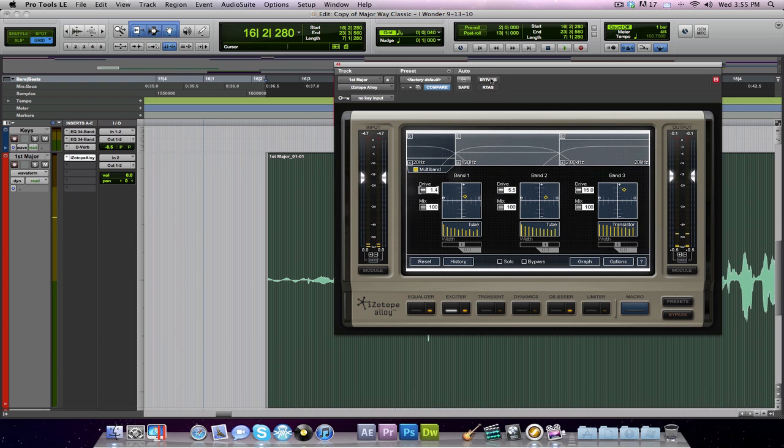Now this preset itself isn't going to work for everybody's vocals, because every vocalist is different, every rapper is different, but it will be a good starting point for some of y'all to actually use this and play with it a little bit.